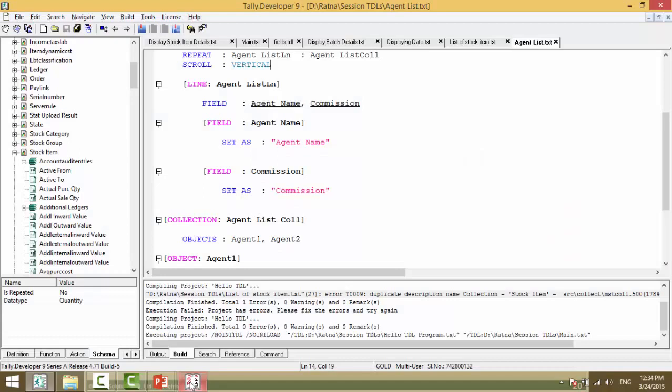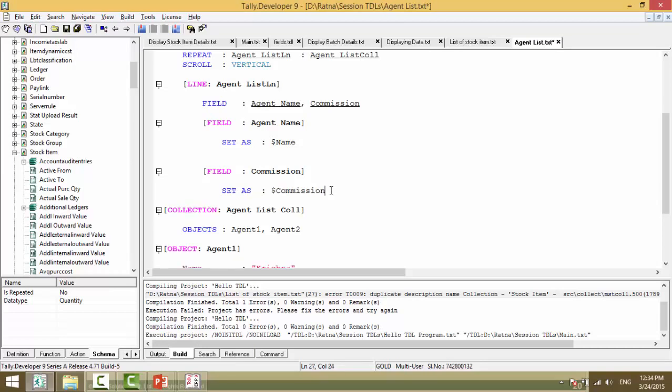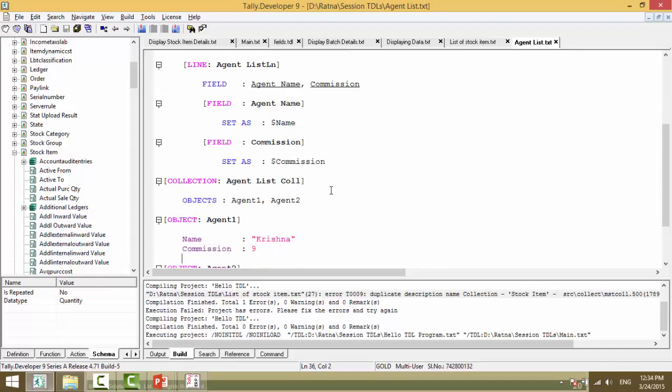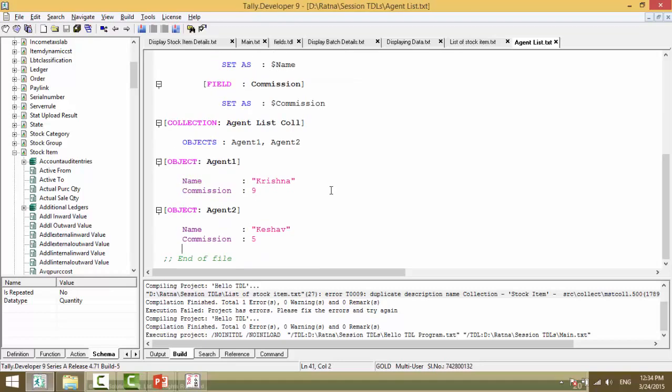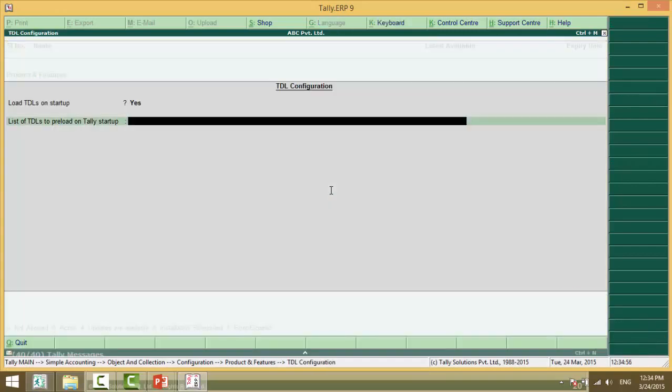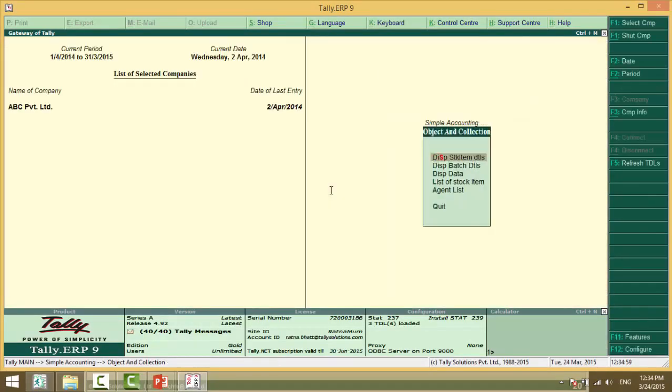Now, time to change the static text. We'll say dollar name and dollar commission. You see, every special symbol has a special meaning. Remember the session 1 symbols and prefixes. This is the reason why we have denied using the utility of some special symbols. So now you can see the output.